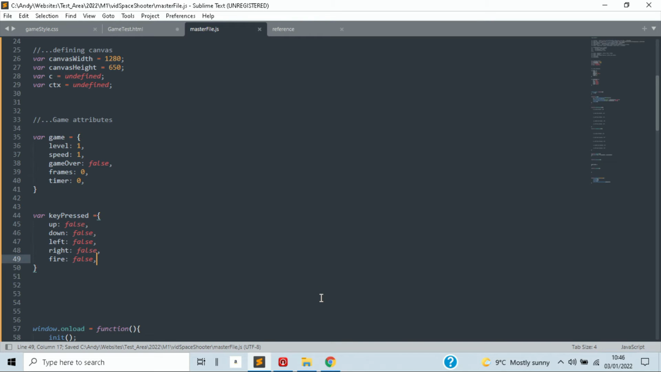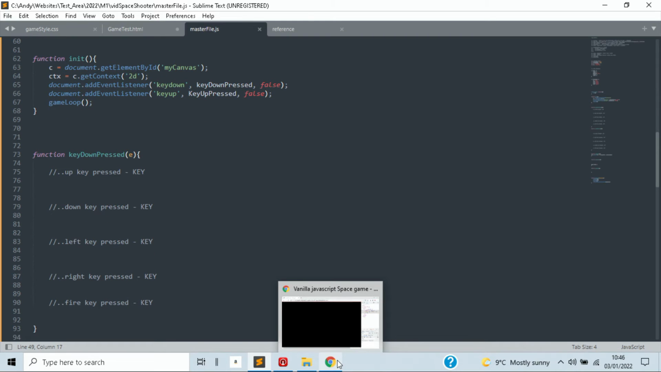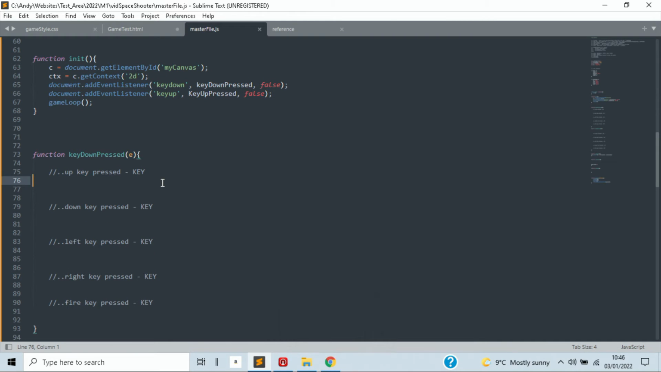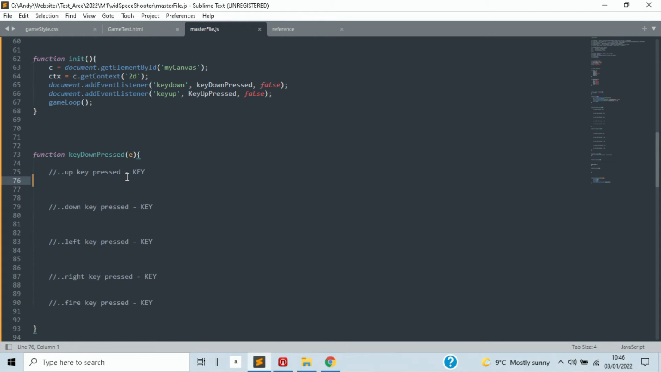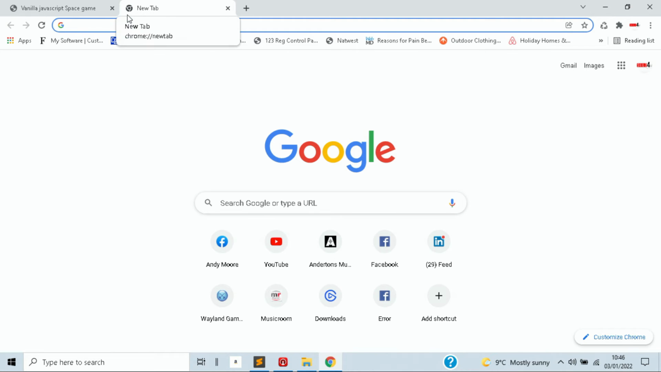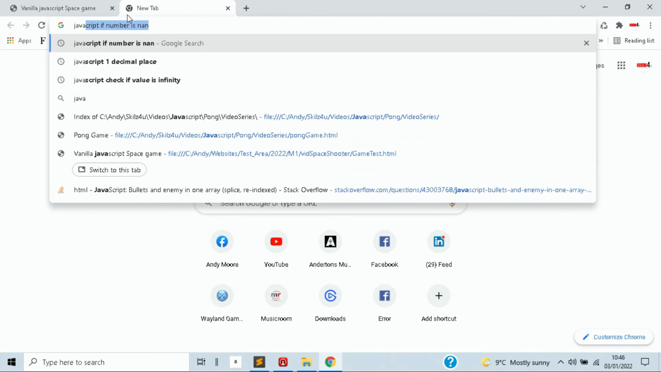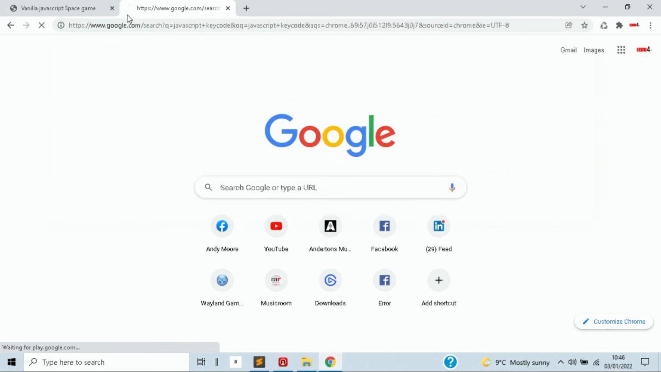Okay, so from there, where we're at now, we need to work out which keys are pressed. Is it going to make the ship go up, left, and right, and all those types of things? So first of all, we're going to find out the JavaScript key code references. So I'm going to go to the internet, look for key codes, press key code list.